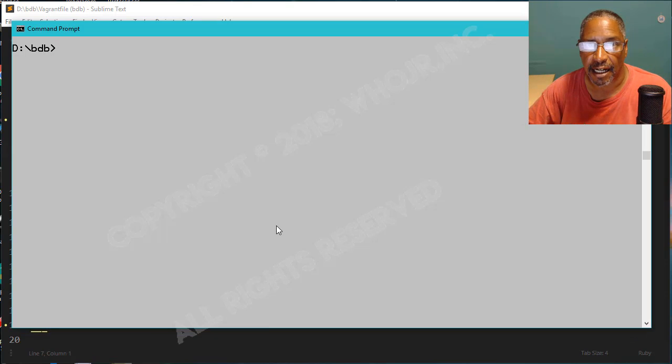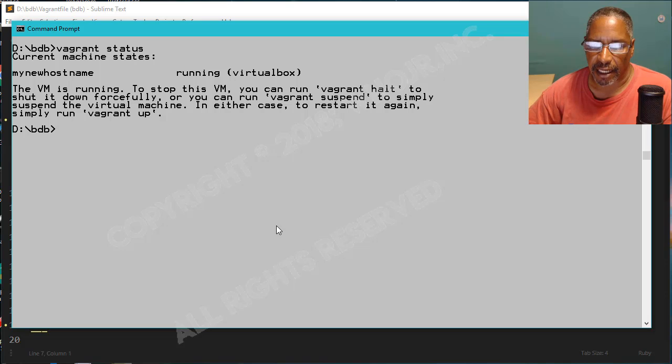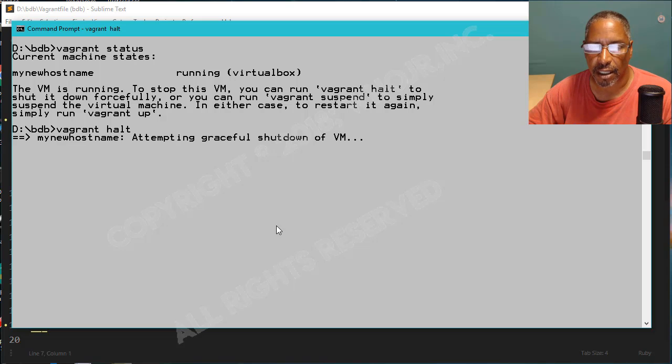Because we left last time, and then we did the JSON file. So let's find out the status of our Vagrant host, which we defined. So I'm just going to type vagrant status, and it's currently still running. So I'm just going to run a vagrant halt, and that's going to halt our virtual machine.